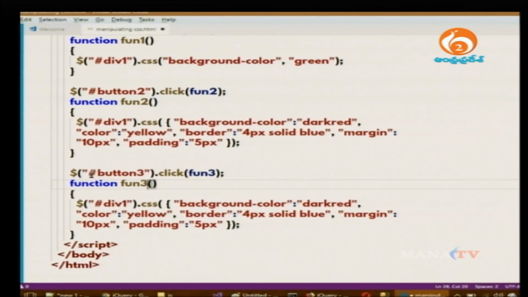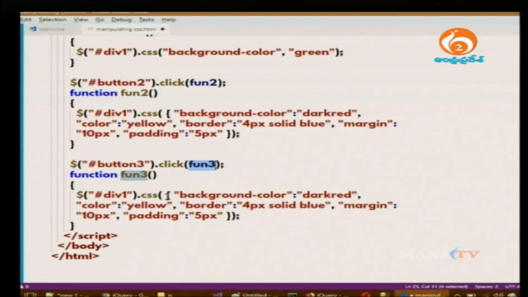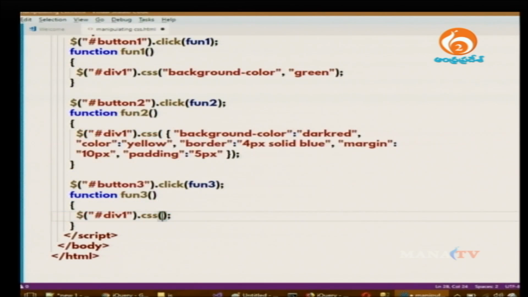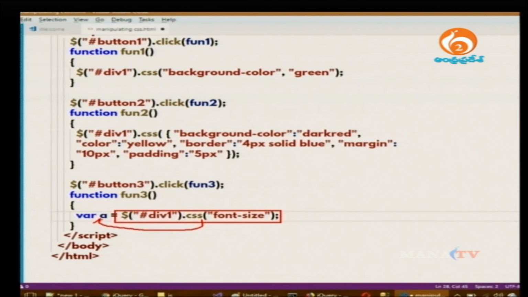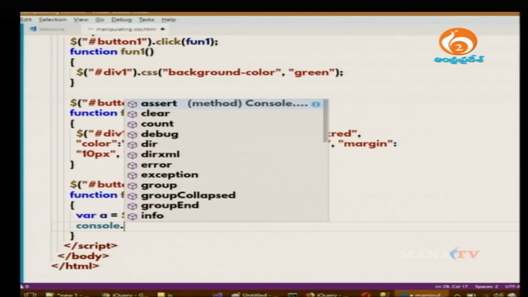It means when the user clicks on button3, it will call function3. In that function3, we can write a code to get the value of a property, the font-size property. So this syntax will return the value of the font-size property. Suppose the font size is 16 pixels, it will return the value 16 pixels. That value you will store in a variable. So whatever the CSS function returns, that result value, you are going to store in a variable called a. The variable name can be anything, and that value we are going to display in console.log.